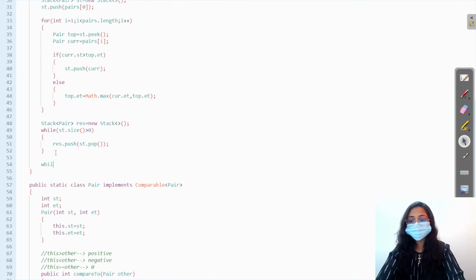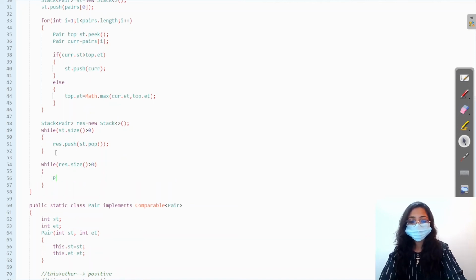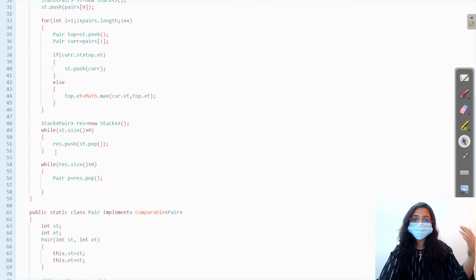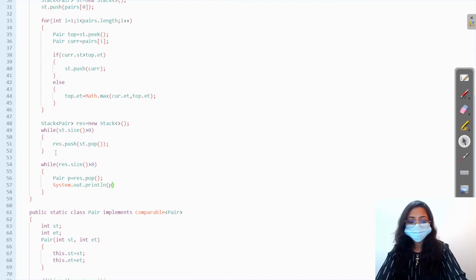Next, we want to print the answer. So while the size of result is greater than 0, I'll keep on creating a pair after popping from result, and I'll print the starting time as well as the ending time of this pair. So for System.out.println, starting time, and with a space I'll print ending time.